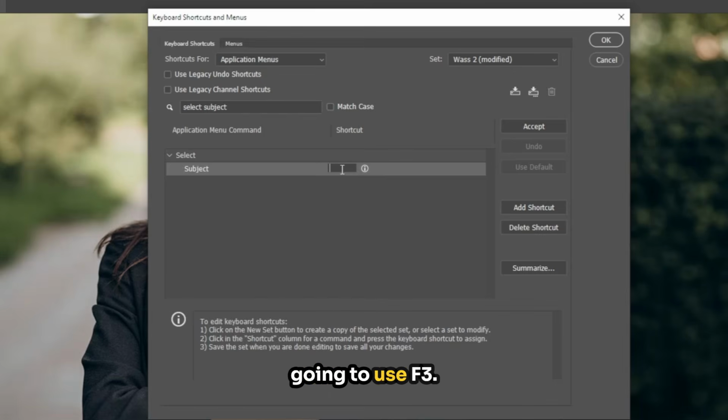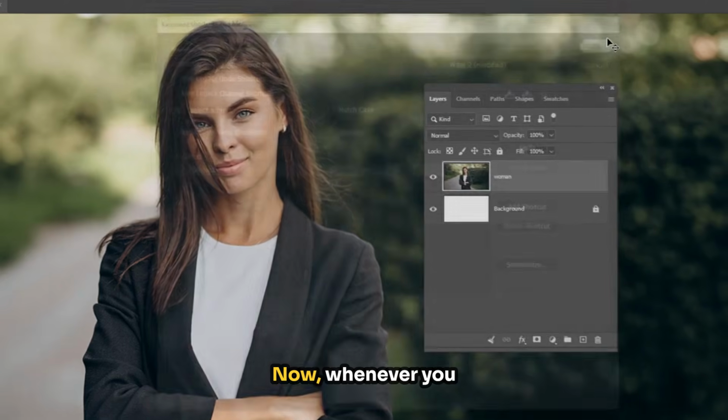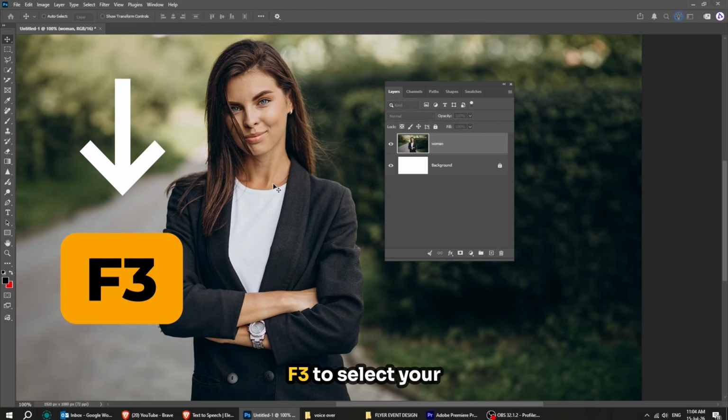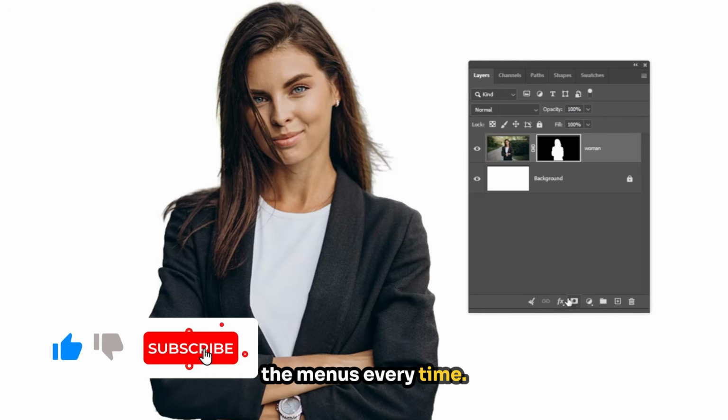For this one, I'm going to use F3. Since F3 isn't assigned to any command by default, you won't get any shortcut conflict. Just click Accept, then OK. Now, whenever you want to select the main subject in your image, simply press F3 to select your subject instead of navigating through the menus every time.